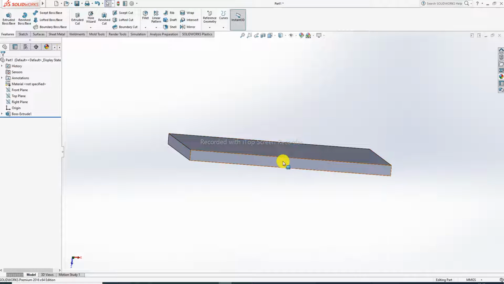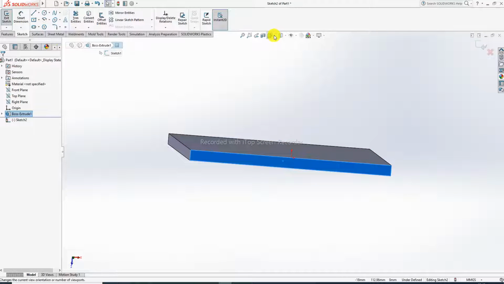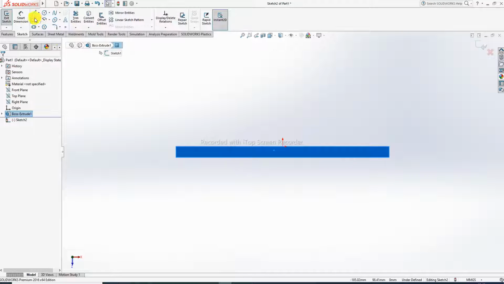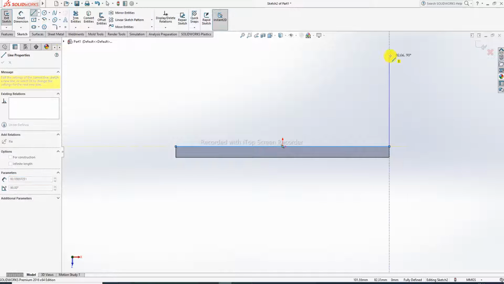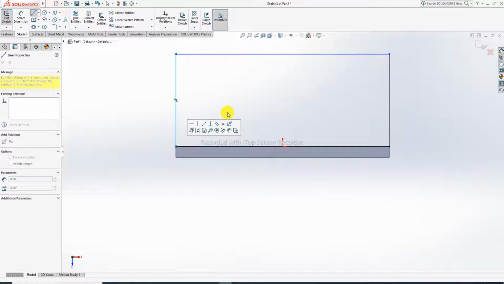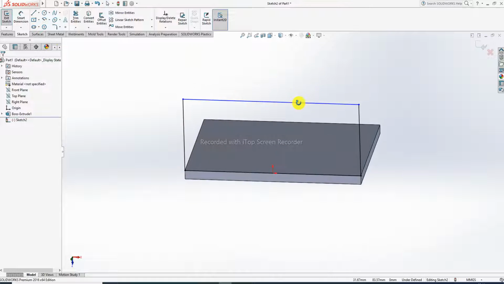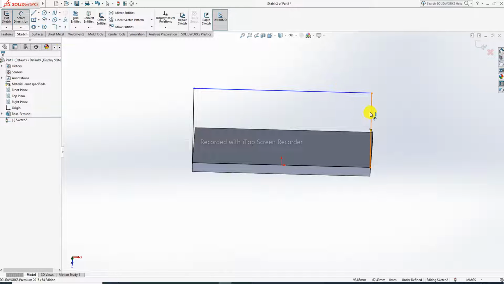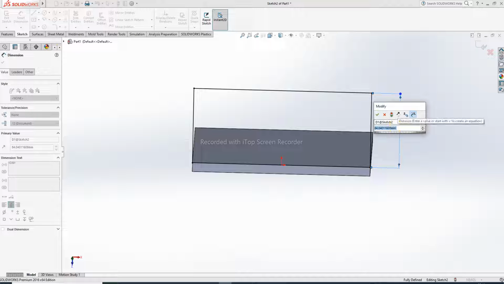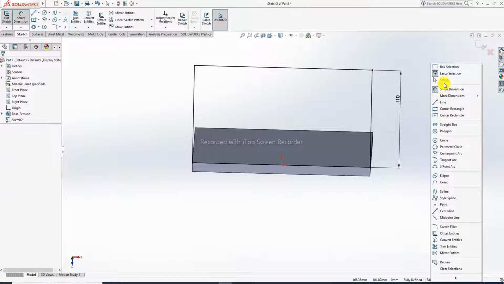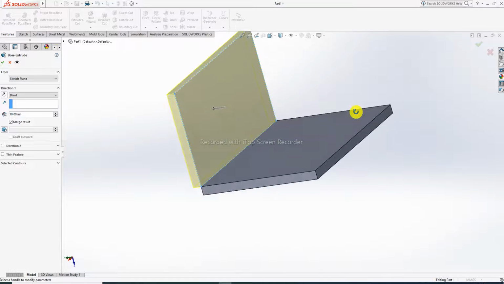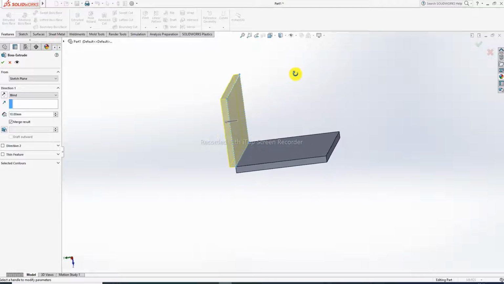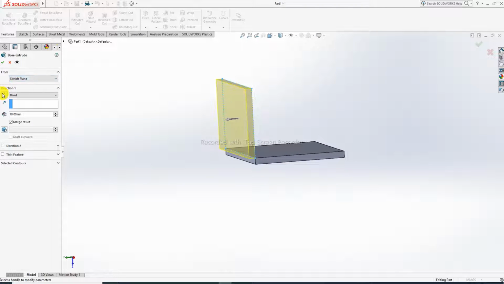Select this face and draw a sketch. This is perfect, and then use a fill pattern, and mention the diameter is 110. All is perfect, then exit and extrude boss. Reverse direction is correct.